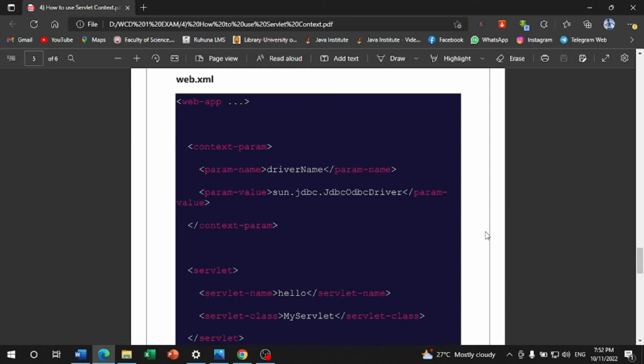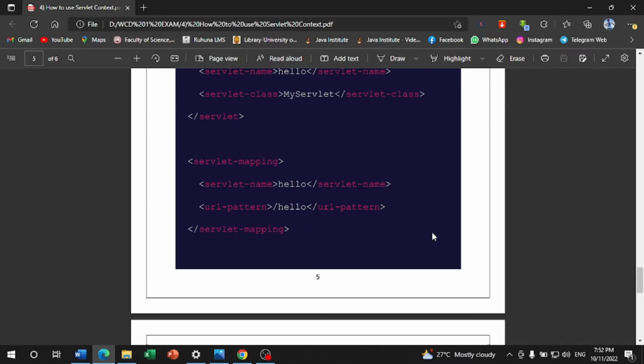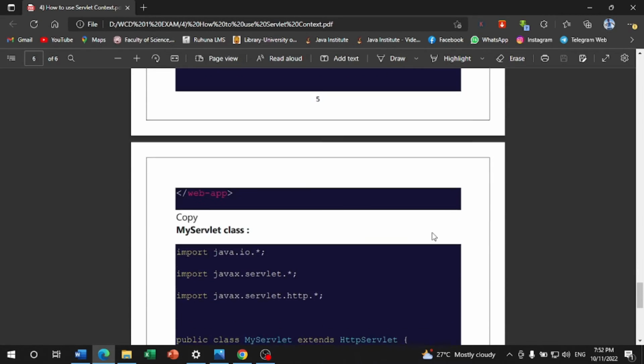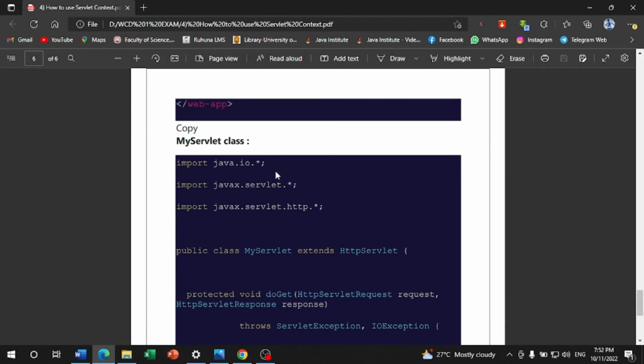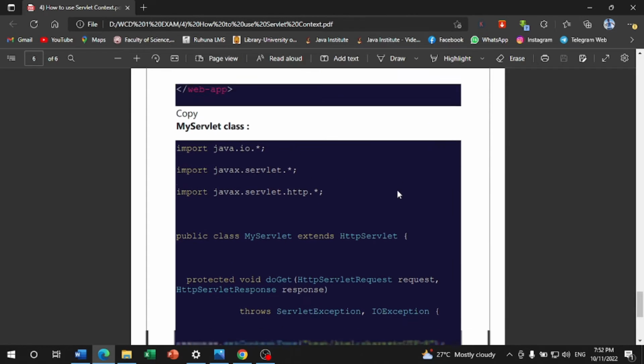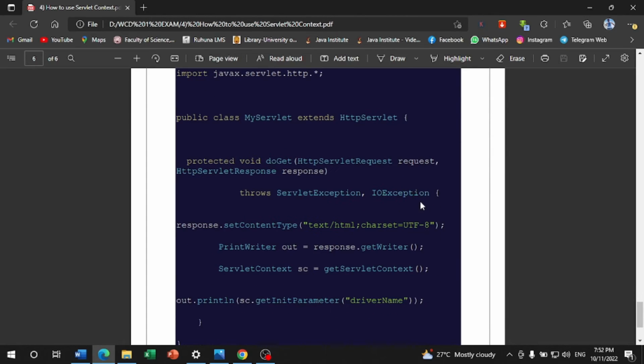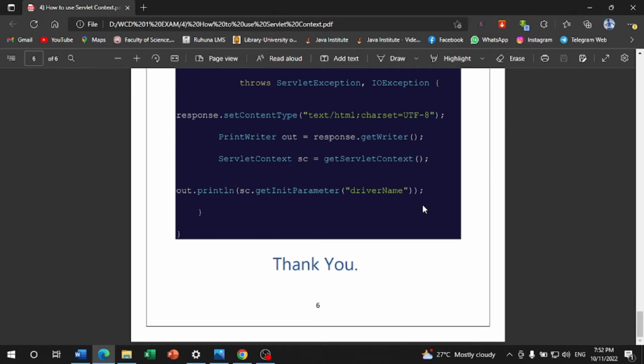Now this is an image related to what I said. Copy my servlet class from this image. I will now show it all at once.